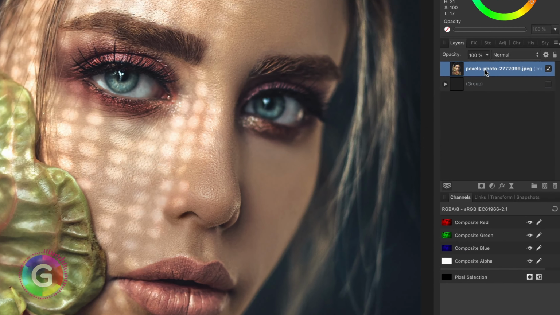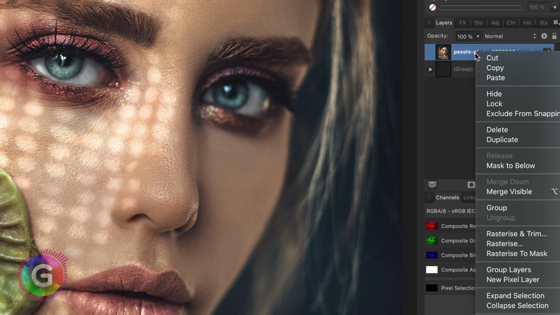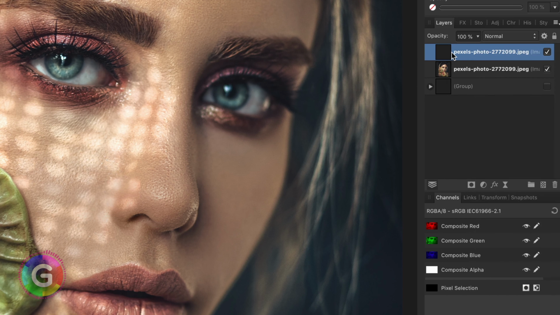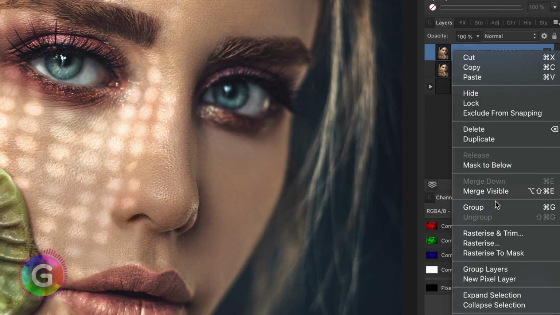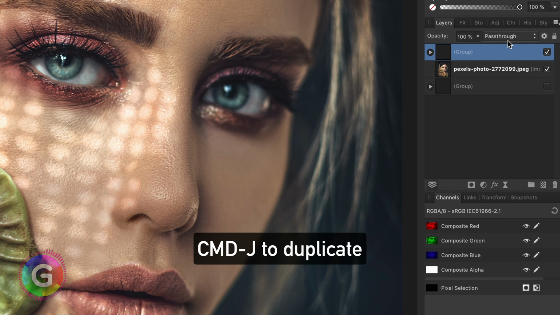First, we start by duplicating our image and immediately grouping this duplicated layer. I'm using the context menu in the Layers panel to achieve these steps. But, as a reminder, you can also use the keyboard shortcut Command J for creating a duplicate and the shortcut Command G to group layers.